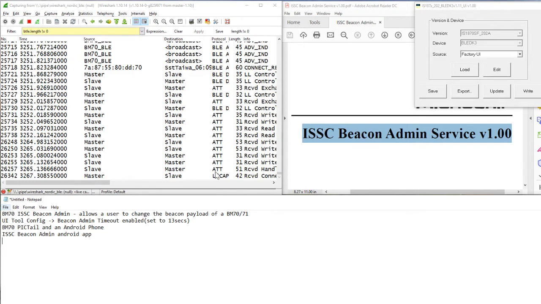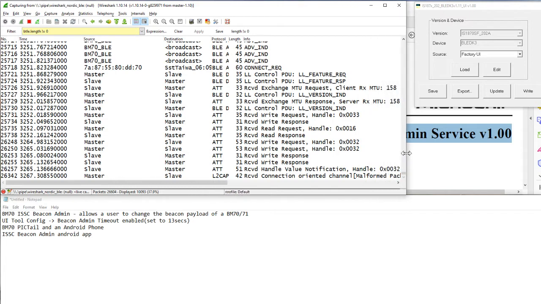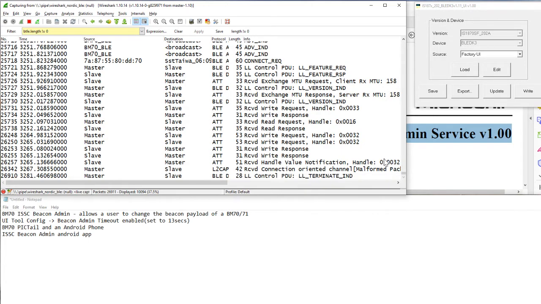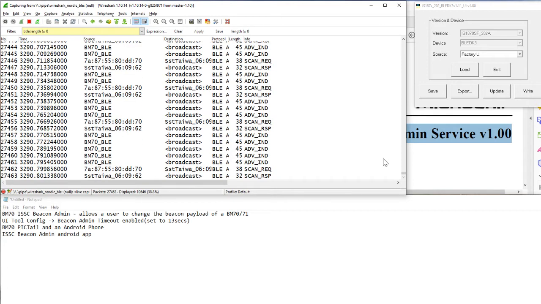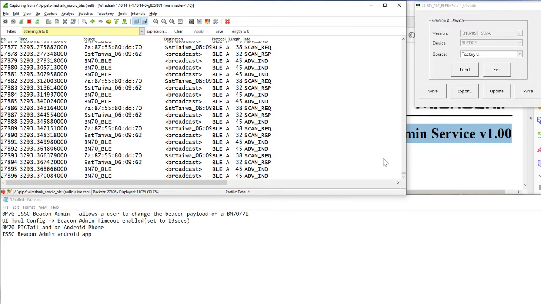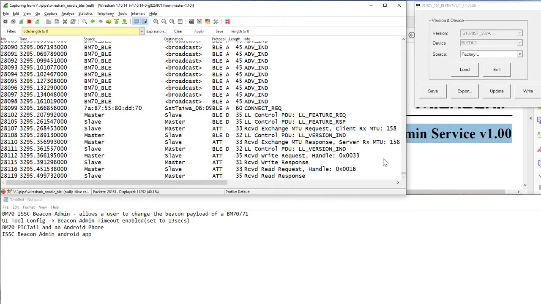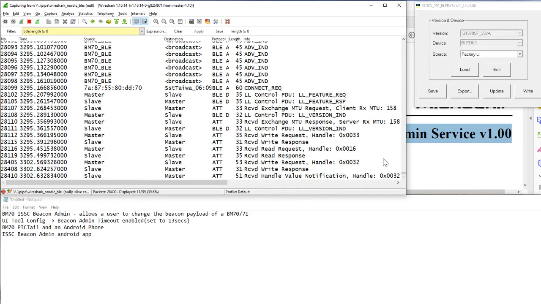As you can see here, this happens from time to time. The master is unable to generate a response. So what we want to do is just restart the application and restart the BM70. We should be able to log in. Enter the secret key. Oops, it still didn't generate a response.